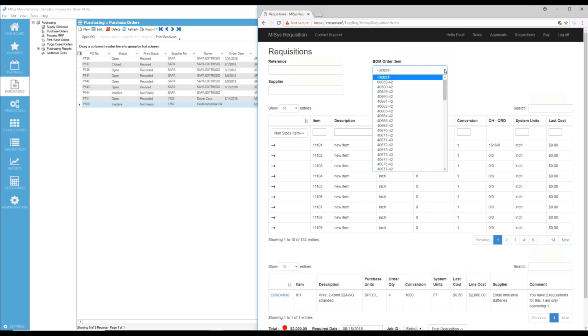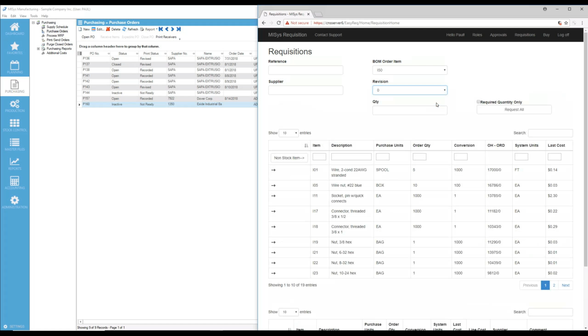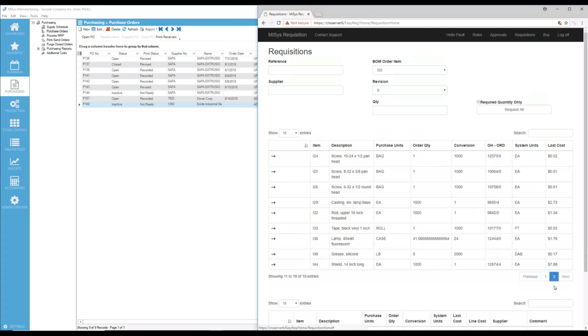check a BOM, because maybe I want to be able to just buy all the items that are on a bill of materials. So if I enter I-50 in this and choose a revision, we're at 0, you'll notice that it's pulled up all of the parts for the I-50. It's actually gone down through all the levels of the bill of material to buy all the raw materials that are required. In fact, I have a couple of pages worth of stuff for this. And if I click on page 2, you'll notice it gives me the second page worth of items that I need to buy.